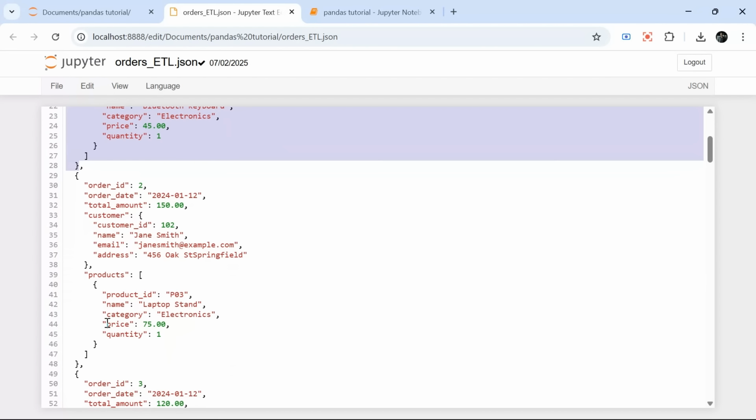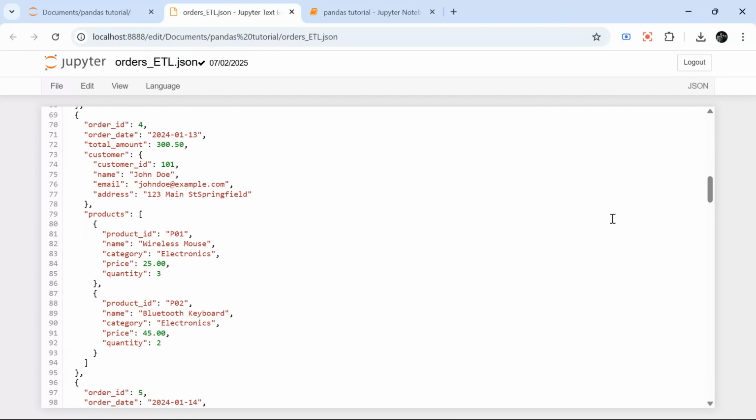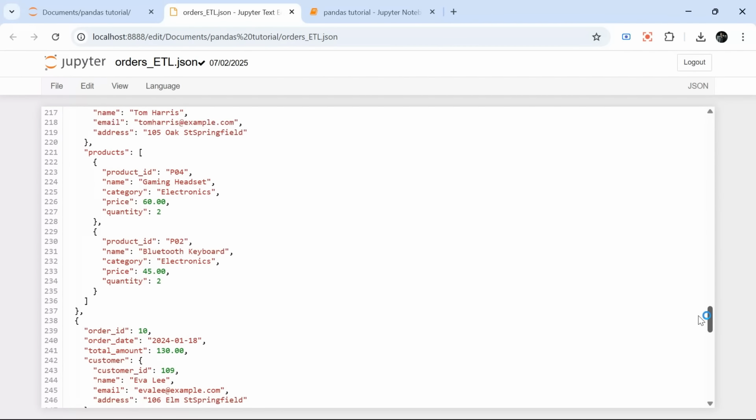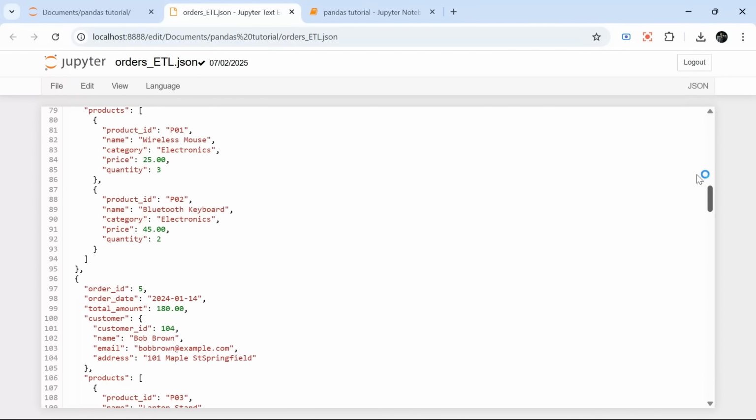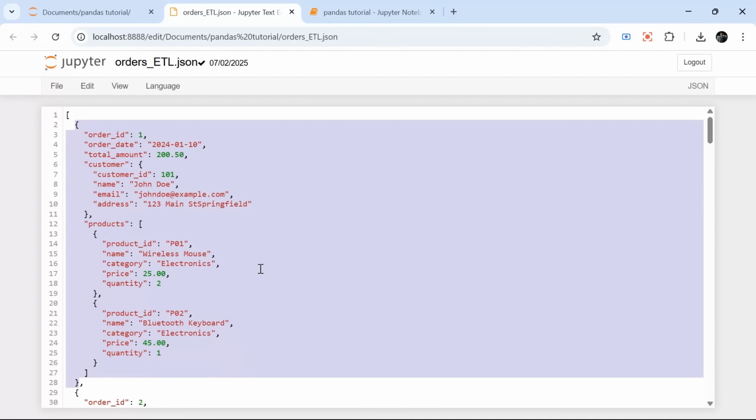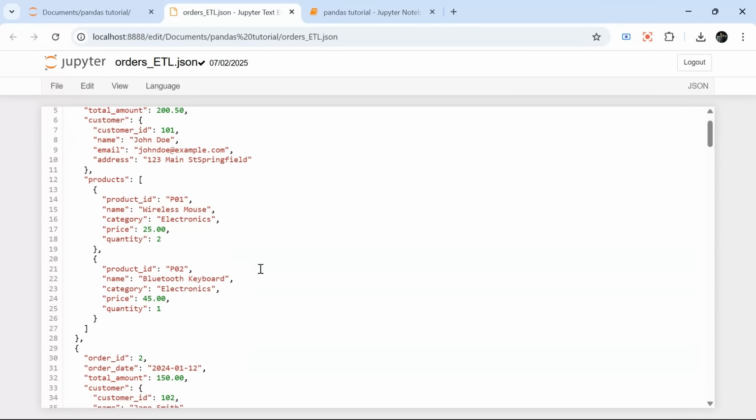Similarly, then order ID 2 starts, and then order date, total amount, and so on and so forth. And then we have around 12 or 13 orders. Great. So what we have to do is read this data and somehow convert it into a proper tabular format for the product table, customer table, and orders table, and load it into MySQL. We will have to do a lot of things.